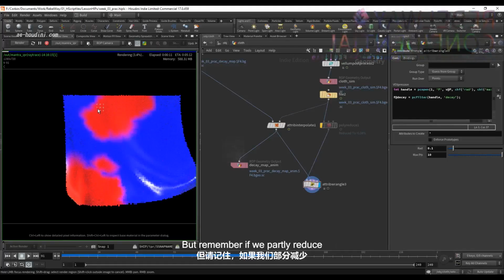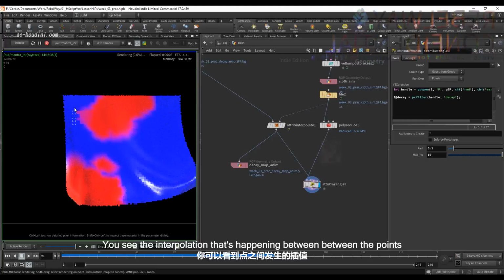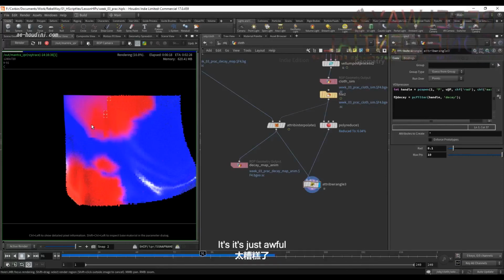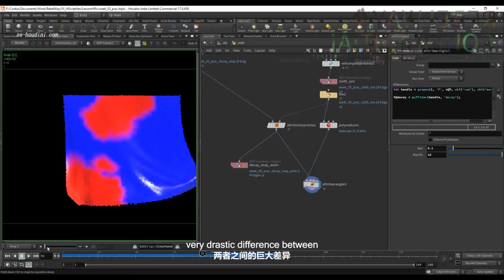But remember, if we poly reduce, then this is what we're going to get, which is not very good. You see the interpolation that's happening between the points. You can see this linear falloff, and you can even start seeing weird grid lines and things happening. It's just awful. This is not what we want. So let's stop that. I'm taking snaps along the way so we can compare these two. A very drastic difference between those two.